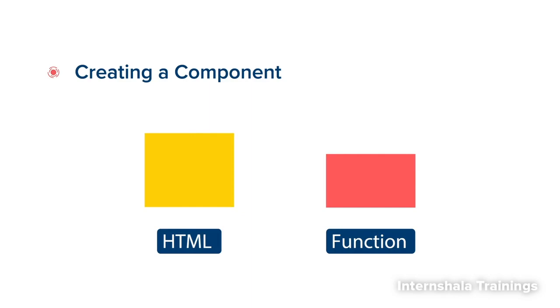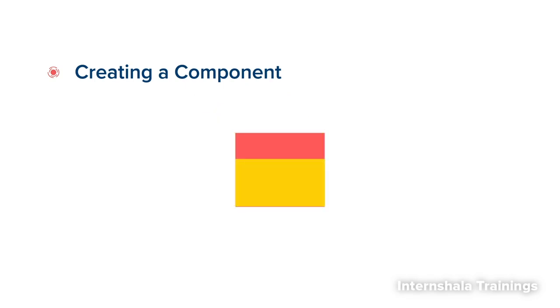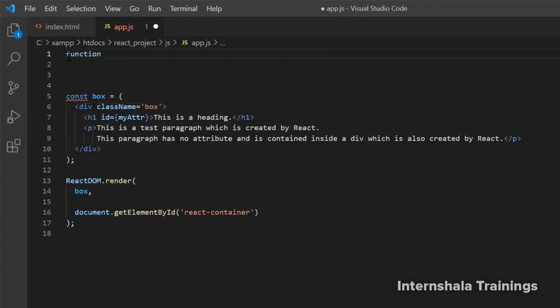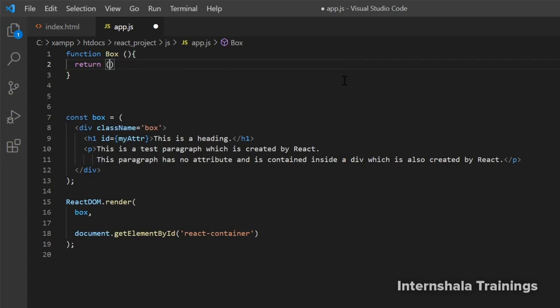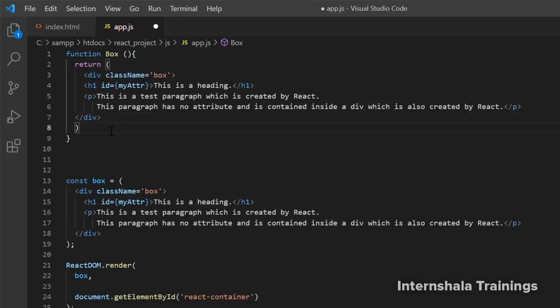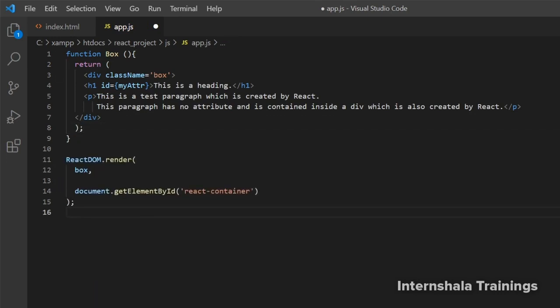Creating a component is very easy. Just pick the HTML element which we have created and put it inside a function. That's all we have to do. Let us understand this in detail. We will take this HTML element which we have already created. So what we do, instead of storing the JSX code to a variable, we write a function that returns this JSX code.